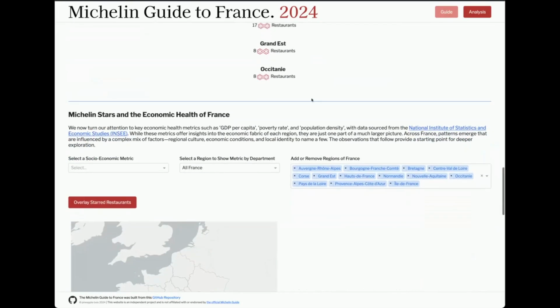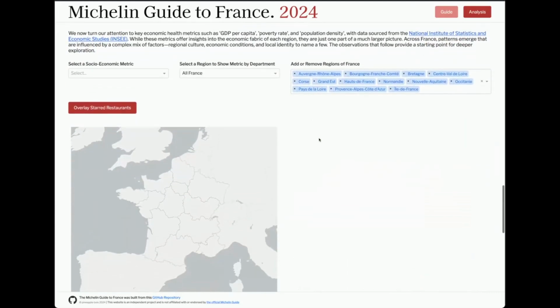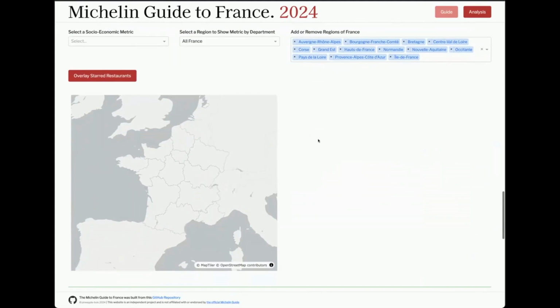My next section is on Michelin stars and the economic health of France. I've merged the data set with some data from INSEE, which is the French Institute of Economics and Statistical Studies. So here we've got another choropleth map, but it's actually a Plotly graph object, a very, very plain type, right?